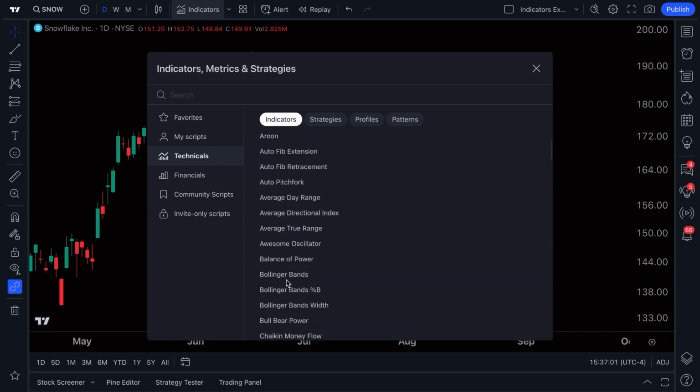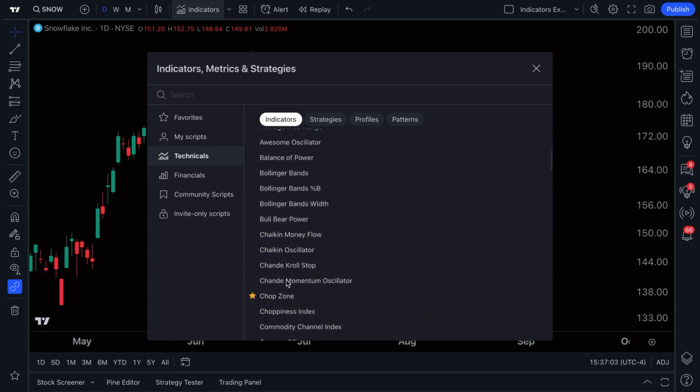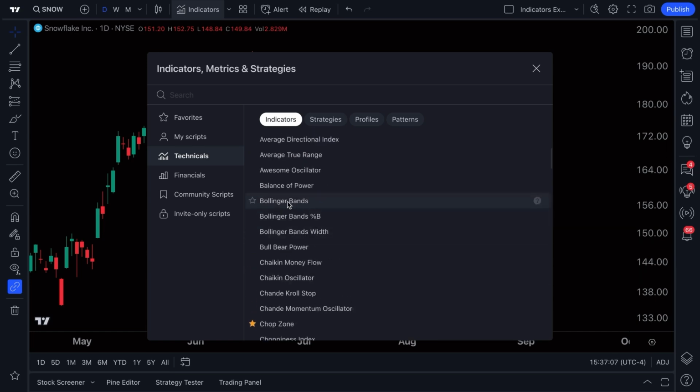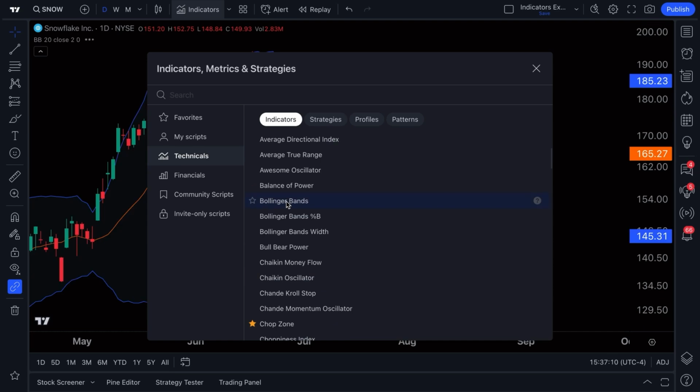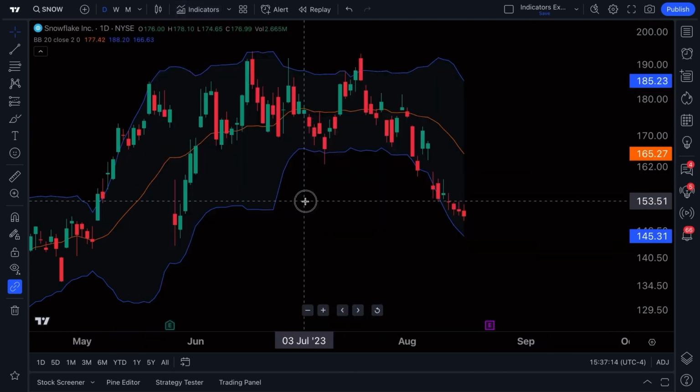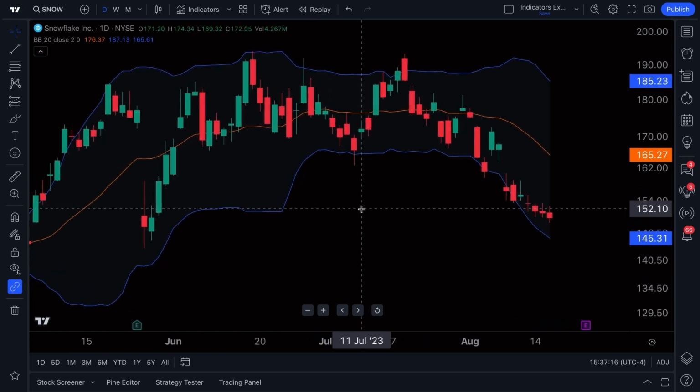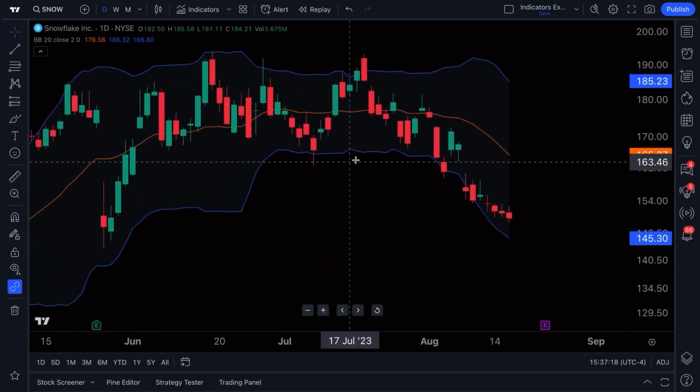Once you've found the indicator that you want to add, it's really as simple as just clicking. So if you want to add Bollinger Bands, for example, you go ahead and click that. And as you can see behind us, the chart updated. Now we have Bollinger Bands added to our chart, and you can do everything like this yourself.